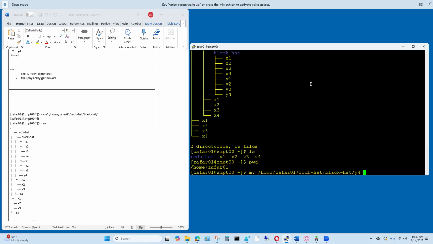Say the question one more time. I want to move this file which is sitting in black hat. I'm using the absolute path. So this is the command and this is the source. And then I want to move it back to here. And this is where I'm sitting.